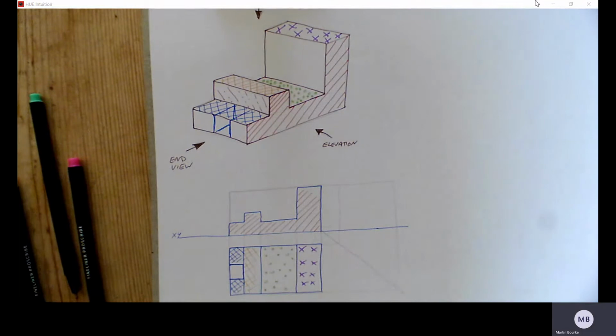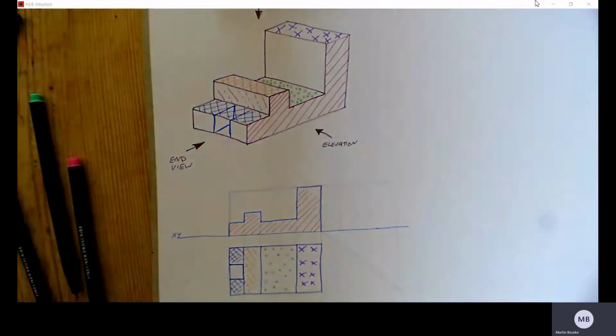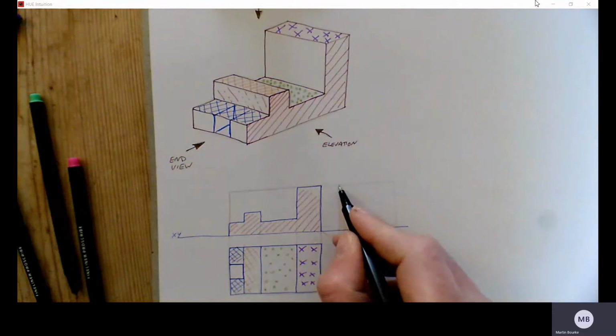Okay, so it's about just matching up. Now, maybe I'm overcomplicating it. Maybe the patterns make it more confusing. I don't know. Sometimes guys really appreciate the patterns. It depends on how you look at things. And the end elevation, again, is going to be a full size of a rectangle.